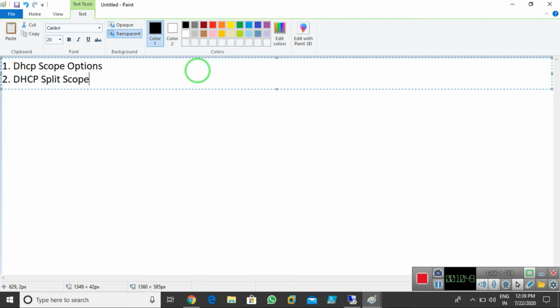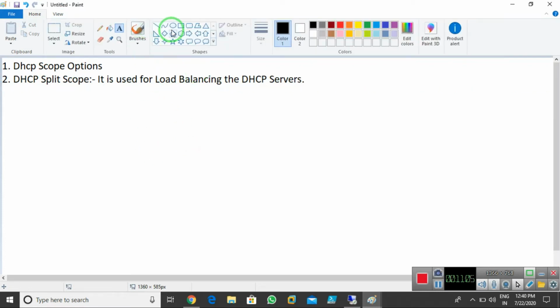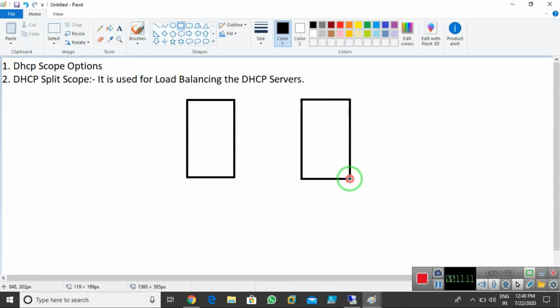Now, split scope is used for load balancing the DHCP servers. Imagine that we have two DHCP servers in my network. This is my DHCP server 1 and we have a DHCP server 2. Okay, if I want that, like I have one scope.